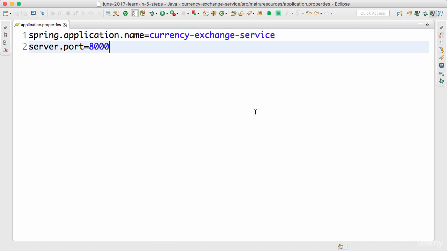When you start this application up, you'd see that the application would start up fine. However, we have not really exposed any services out of it yet. In the next step, we'll create a simple currency exchange service.